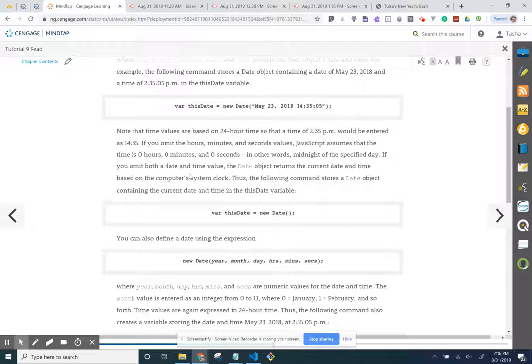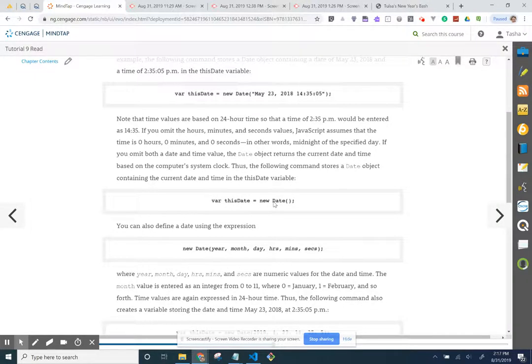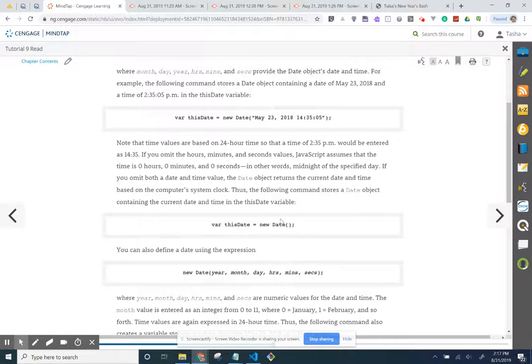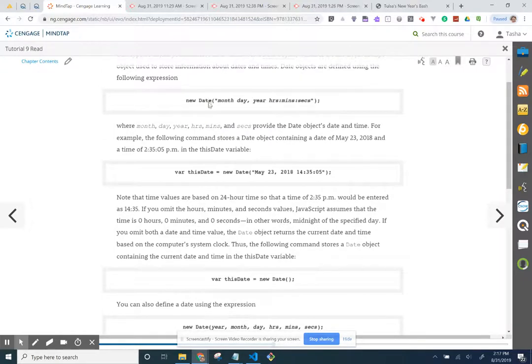If you omit both a date and a time value, the date object returns the current date and time based on a computer system's clock. So the following command stores a date object containing the current date and time in this date variable. So we have a variable named this date equals new date, which we already declared up there.